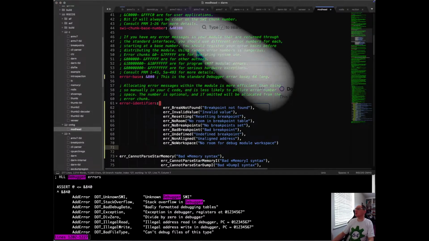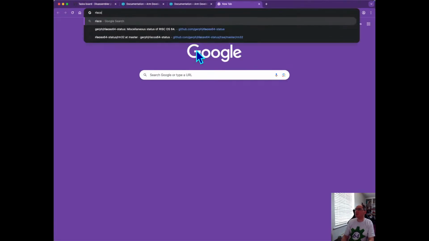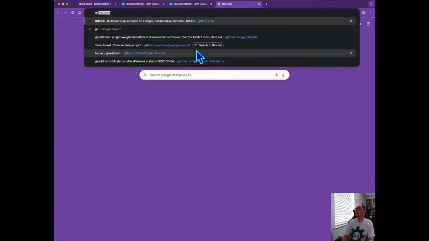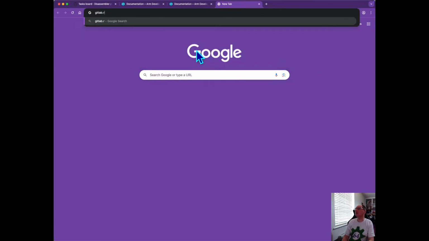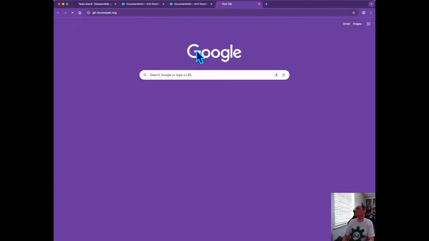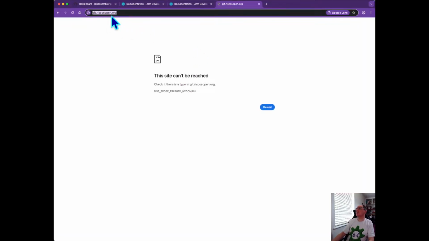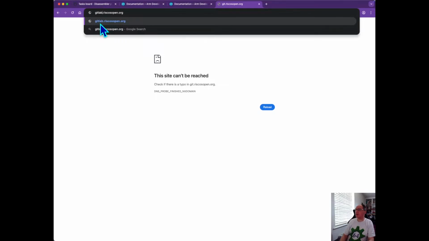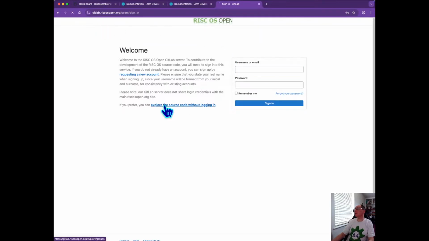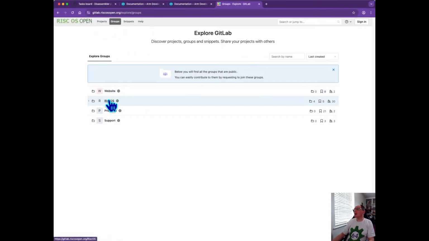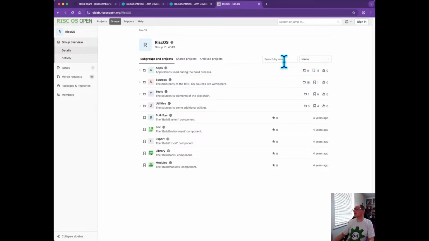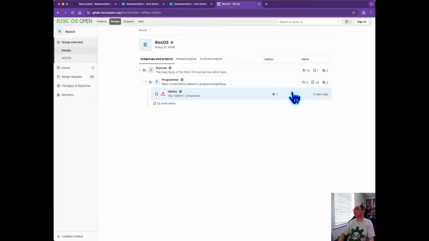Actually, you probably want to check that these are the same in RISC OS Open's version, because I'm only using mine. It's git.riscosopen.org. No, it must be GitLab then. I can never remember the URL, and it's there. Explore source, RISC OS. Oh no, I want to look for header source. There we go.